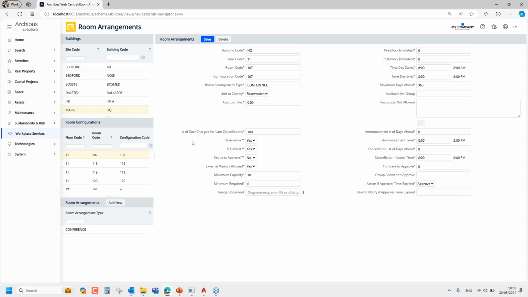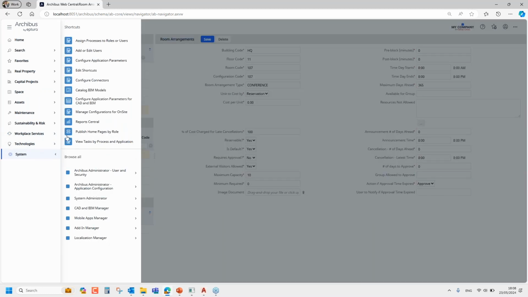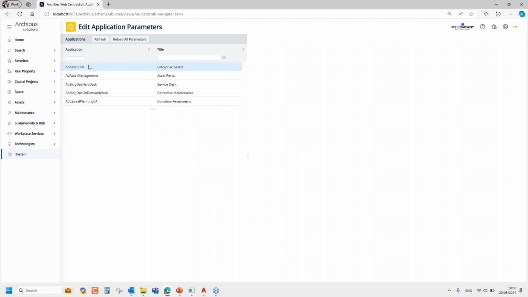So this is all set up already. The only thing you want to do at this point, if you're going to turn on these applications and make a self-service portal, is look at some of the application parameters for those two applications. I'm jumping into the system application, but you can find these parameters in both hoteling and reservations.